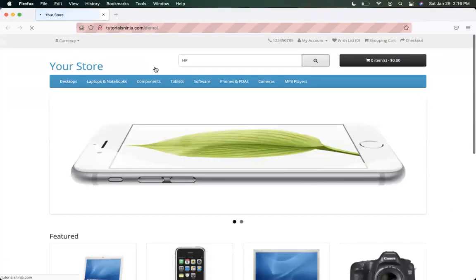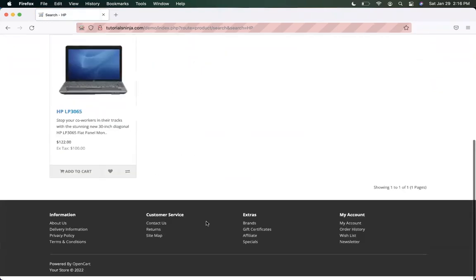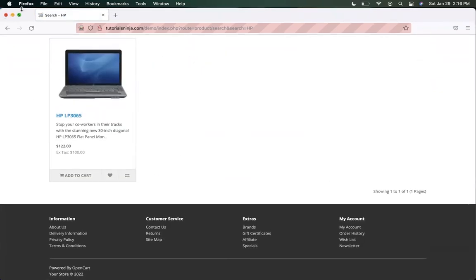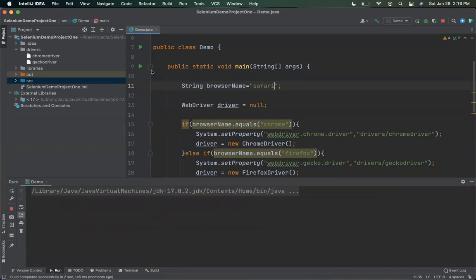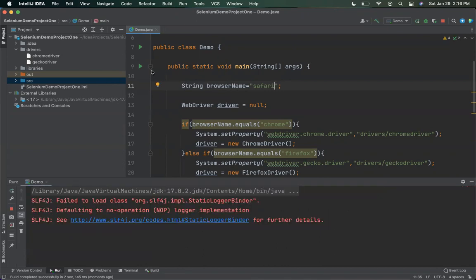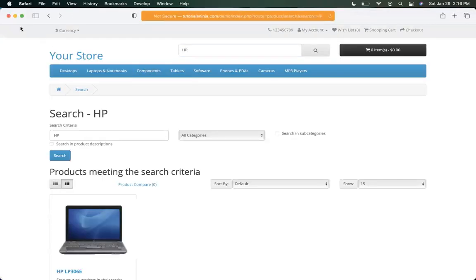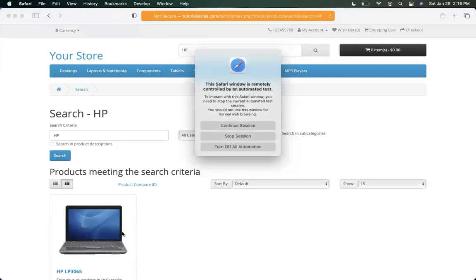You see the script is running in the Firefox browser and we got the same results. Now, next one, if I give Safari here and run this code, this time the script will run in the Safari browser. You see, the Safari application got opened and everything is done, right? You got the search results also.